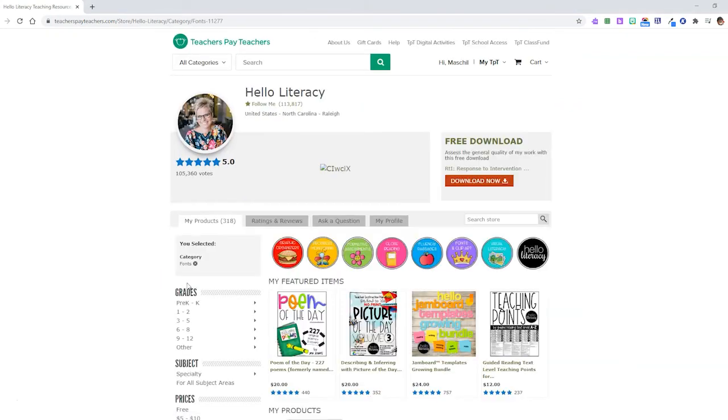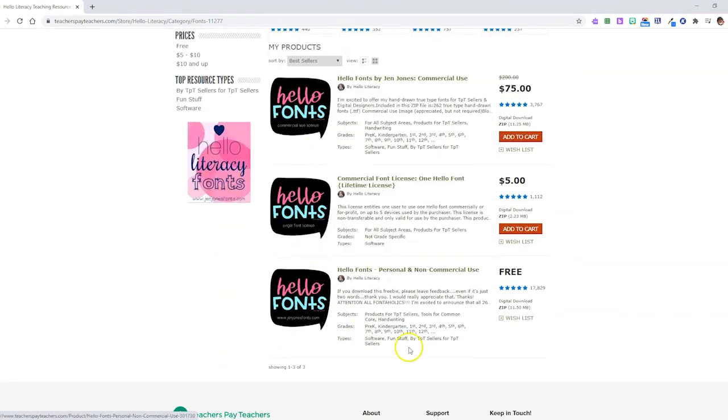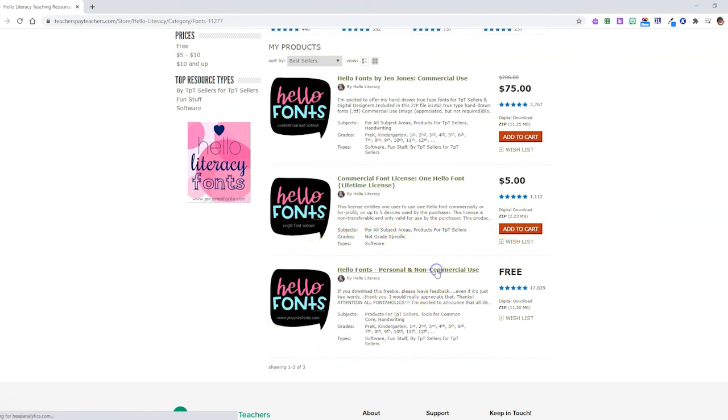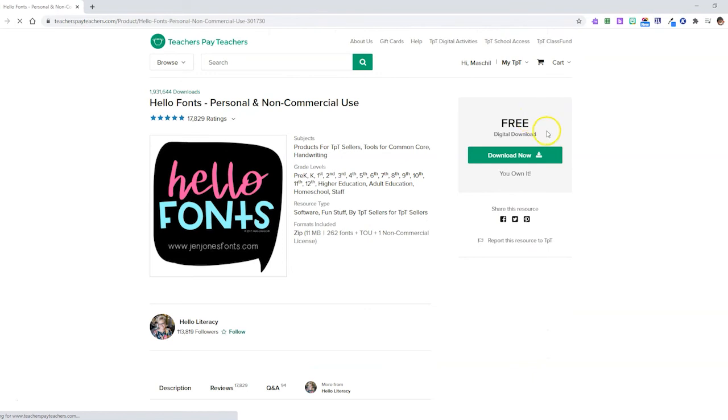Then from Fonts, you can scroll down and see the options for the commercial fonts and the free fonts, personal and non-commercial use. So if you click on that, you can simply click download now, and you will have over 200 of the most iconic looking and famous teacher fonts out there. Again, if you plan on growing your business or store, you're going to want to give props to her by purchasing the commercial license. But for making materials for your personal use and for your classroom, get the fonts.